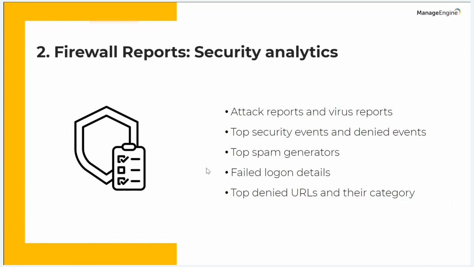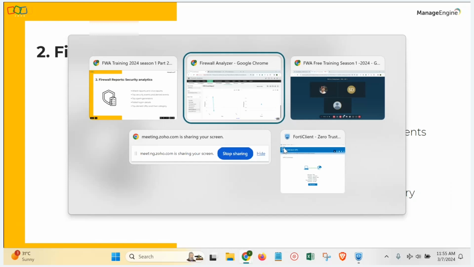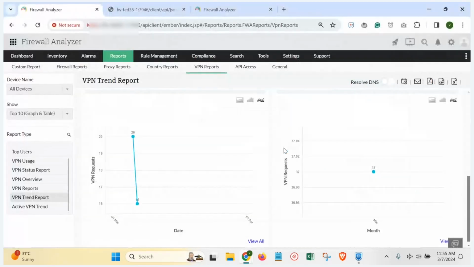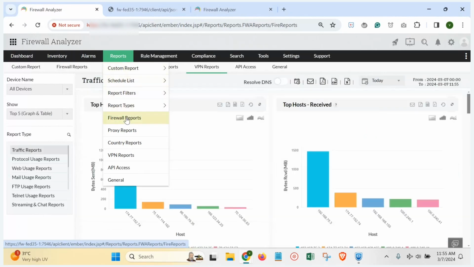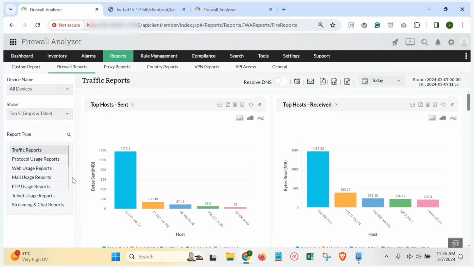To simplify this process, Firewall Analyzer provides detailed security reports of the attack reports and various virus reports, top security events and denied events, top spam generators, failed logon details. So let me take you to the product to show that to you in working. And again, to access your firewall reports, go to reports and you choose firewall reports. Right. So firewall reports is a combination of traffic as well as security reports. If you scroll down, you can find all of the security reports over here.